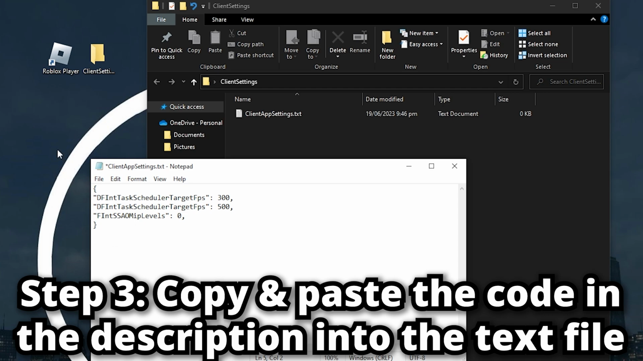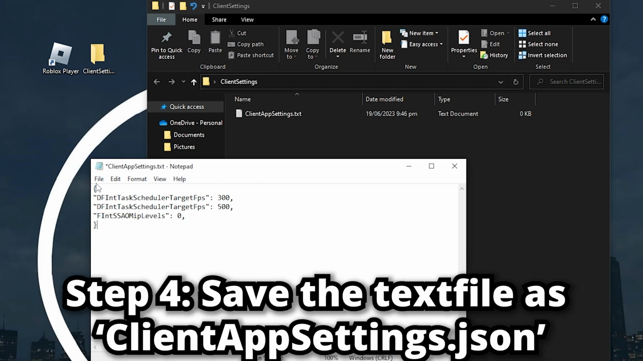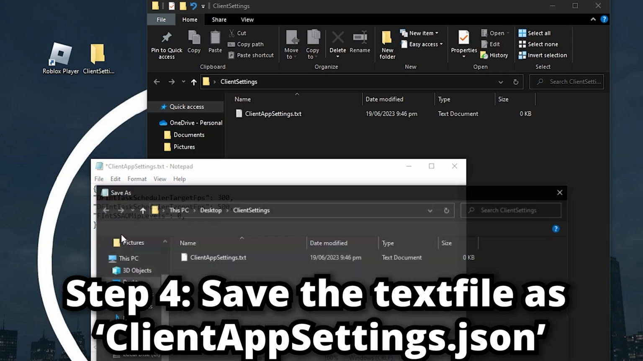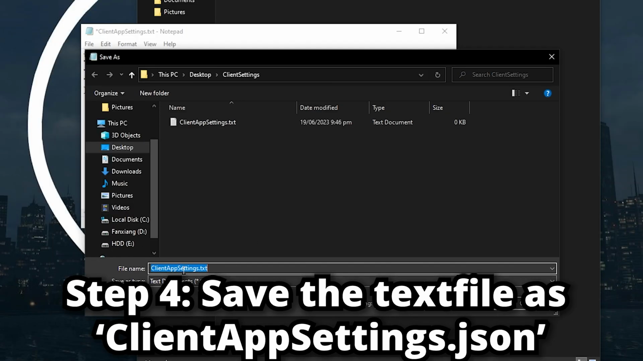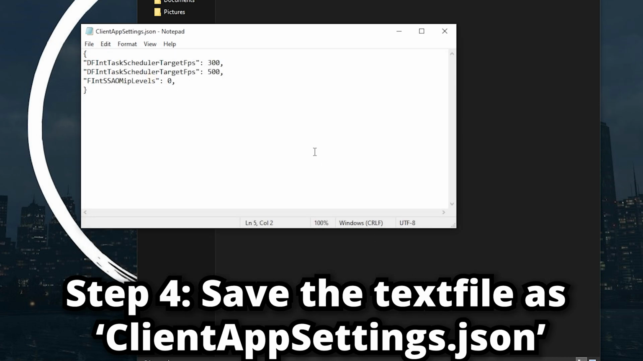Okay, so I just pasted the code, and now you just want to click file and click save as. We're gonna save this as client app settings, but where it says .txt right here, you want to change that part to .json. There we go, and just save that right there. Bam. Now you can just exit this.